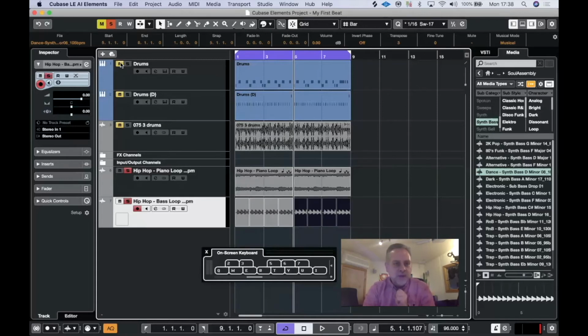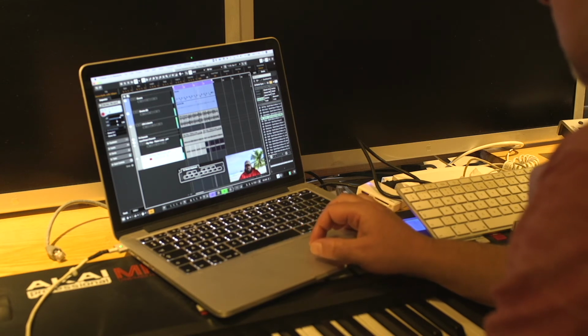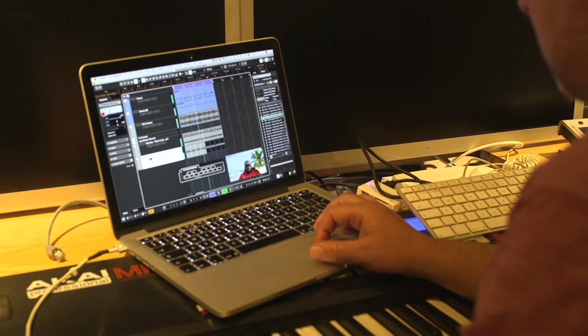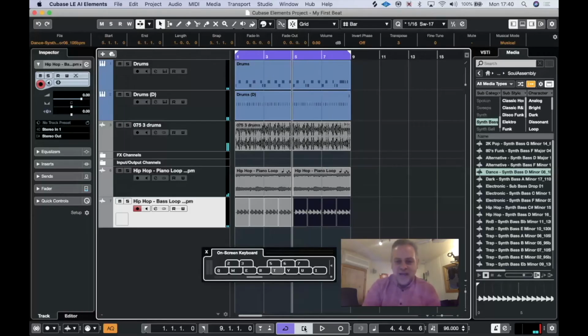And let's hear that with the drums. Let's take everything out of solo. So I'm pressing all the solo buttons. Make sure nothing's highlighted there. And let's press play. Okay, so my computer's glitching a little bit, it's struggling to play.